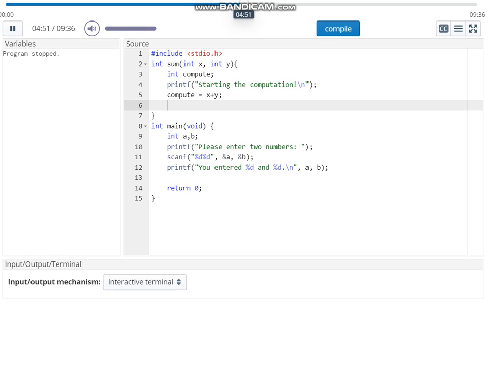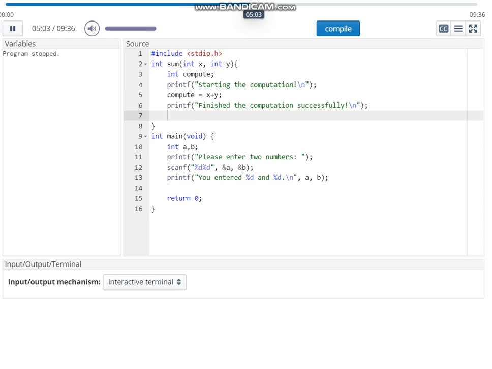And then after we do the computation, we can print out finished the computation successfully. Okay. And now how do we communicate the result of the computation with the outside world? That's where this return statement comes in. In our main function, we always have a return statement and return 0, which we will understand later why we do that in a subsequent MOOC.